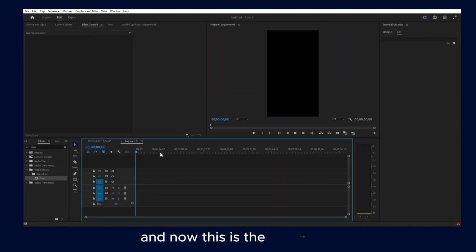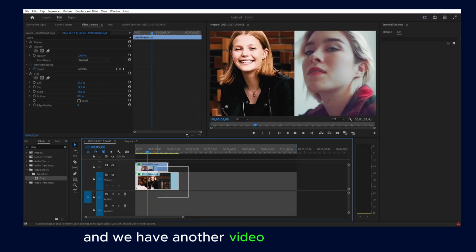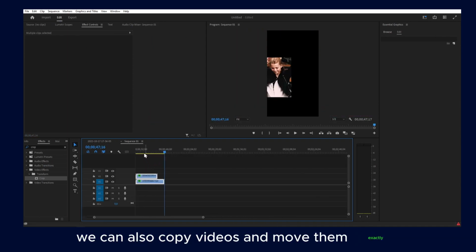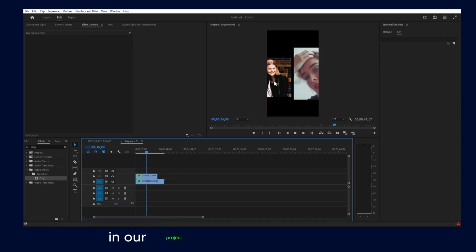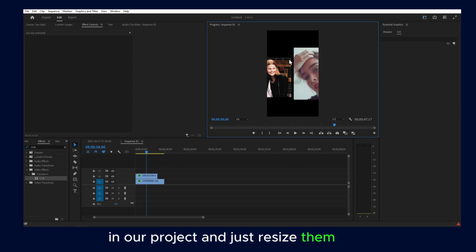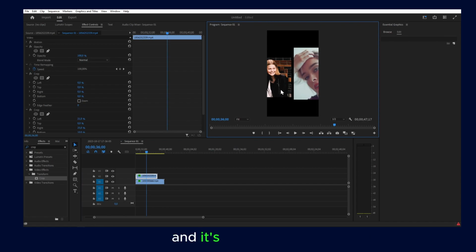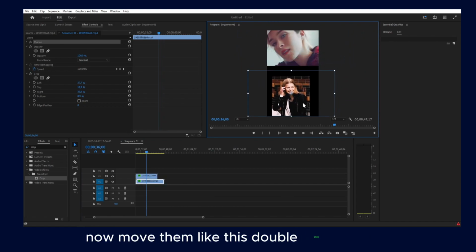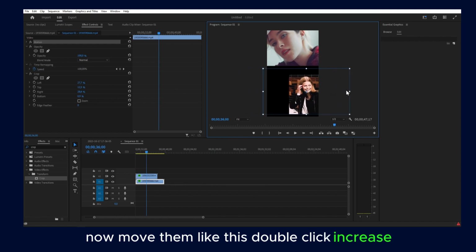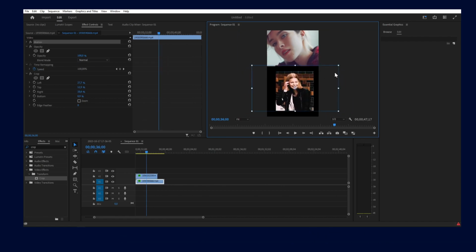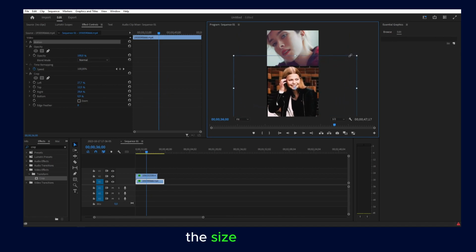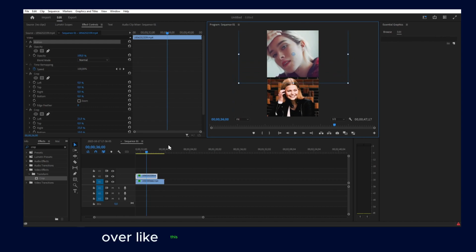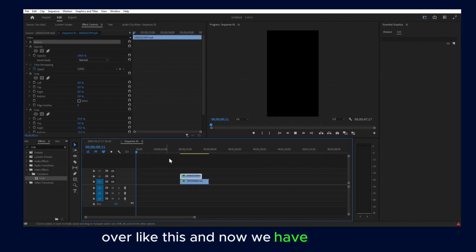And now this is the resolution, and we have another video here. No problem, we can also copy videos and move them into our project and just resize them. It's quite simple. Move them like this, double click, increase the size like this, move like this, and now we have our video.